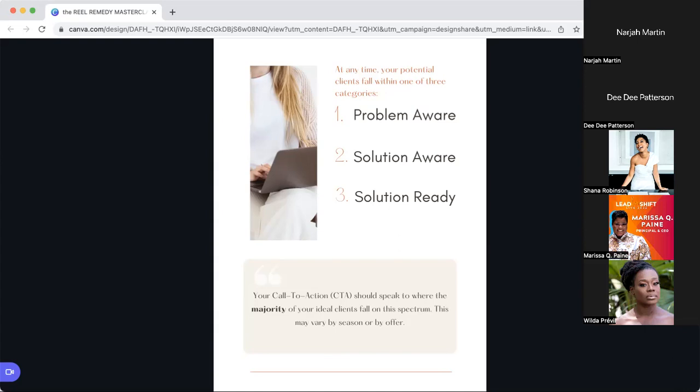Now, of course, we've heard feedback that higher ticket clients don't want to hear about their problems all the time. They don't. So you want to find a balance. However, it's still understanding that most of your clients are going to fall in this realm. So you don't want to forget about this section, because it just so happens that most people are already here. Solution aware, that's the second tier of your content.